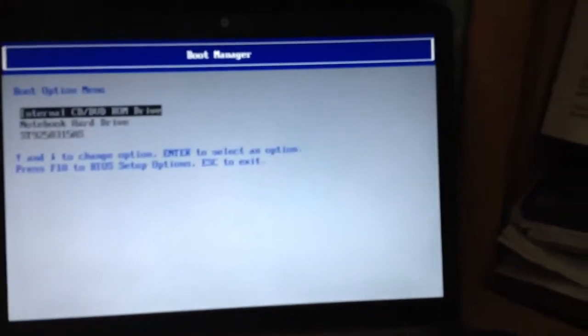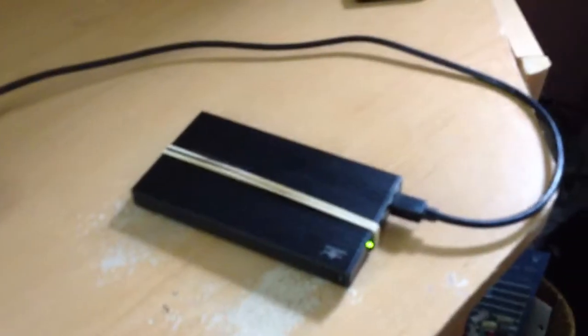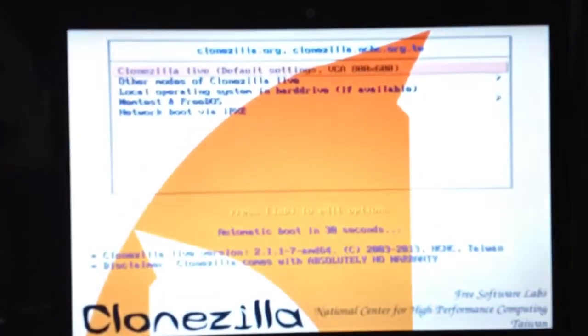Stand by. So I'll go ahead and slide the disk in. Give it a second. Go ahead and boot. I already have the USB drive plugged in here. Here's the CloneZilla screen.